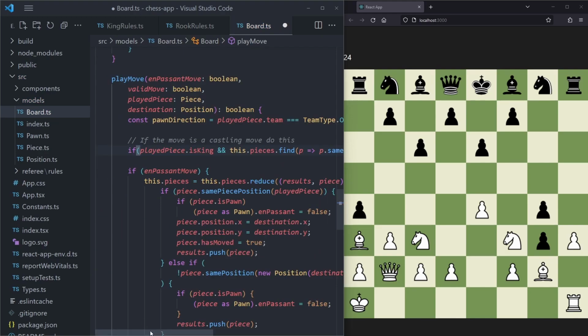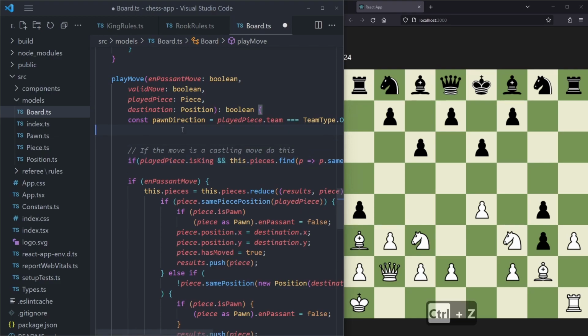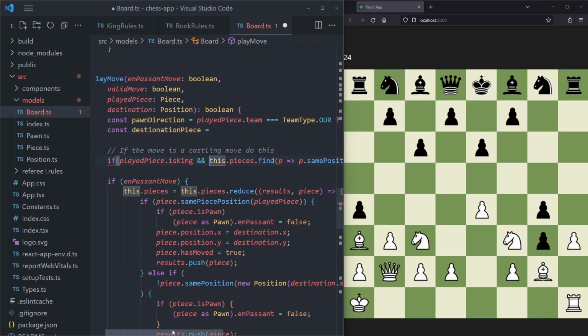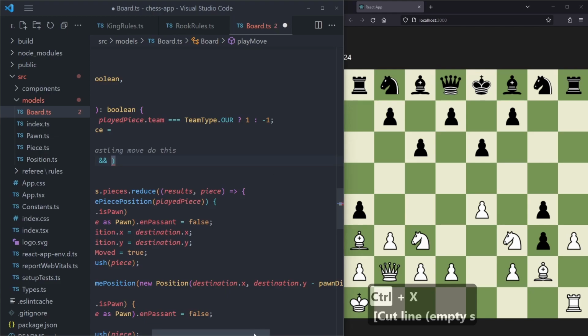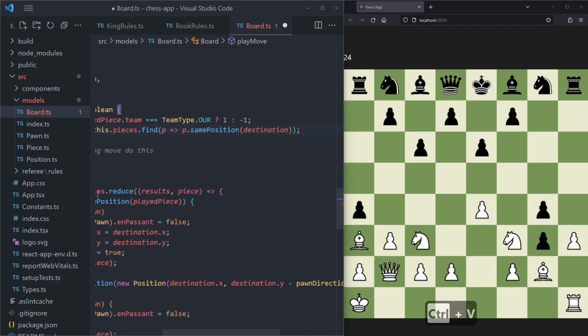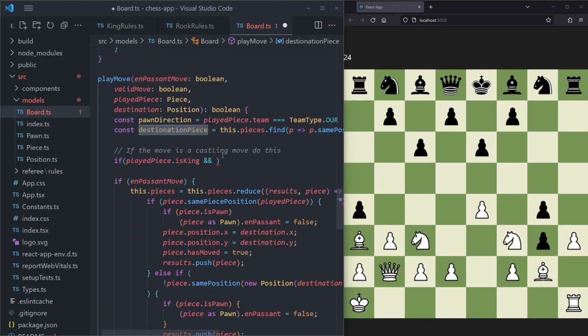An important thing to note right here is that the rook should be of our own team, because if we take another rook, that's not castling, because it's a rook of the other team. Instead of doing it in the if statement, we are going to create a new variable right here, destinationPiece, and set it equal to this expression. We cut this away from here and place it right here. We now have the destination piece inside of a variable.